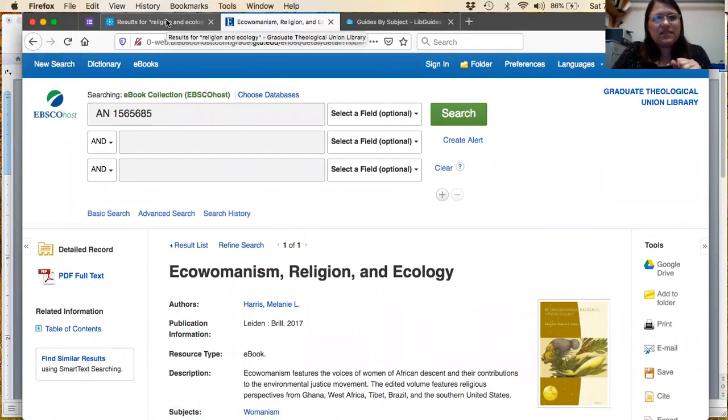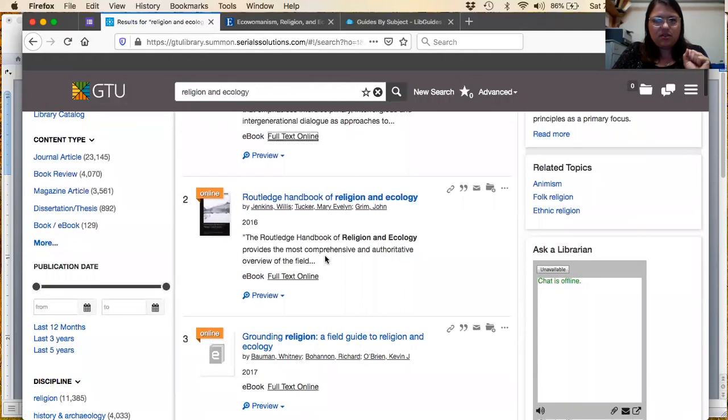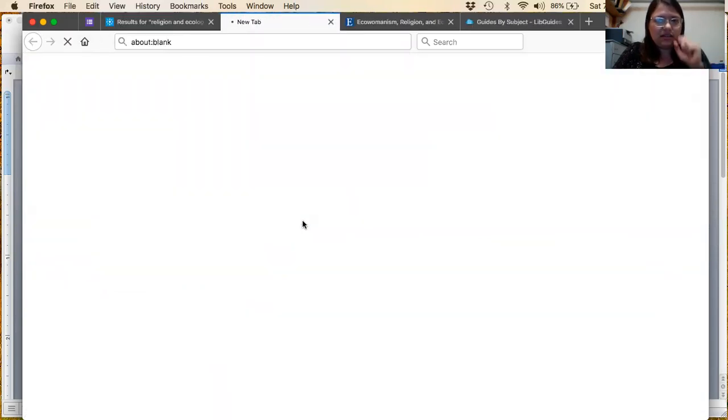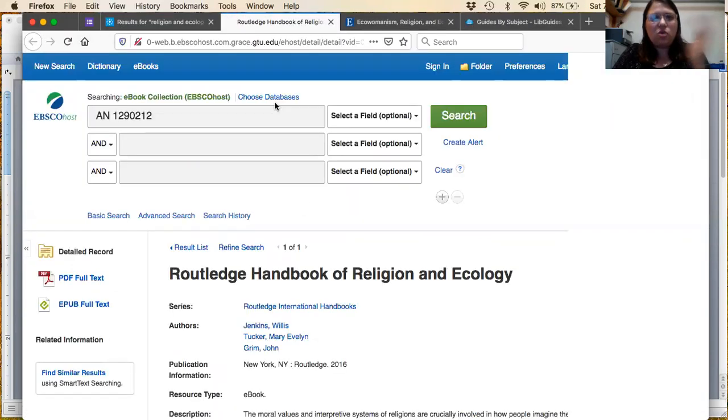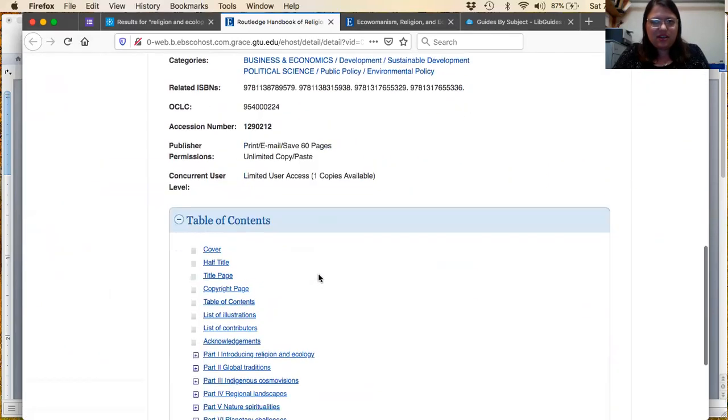The nice thing about Summon is it opens in a new tab, so I never lose my search. So my search is still here, and you can see I have that book open there. So then if I wanted to go to the next book, this looks good, and I could click on it. It's gonna open a new tab again. So you can see, here's another one.